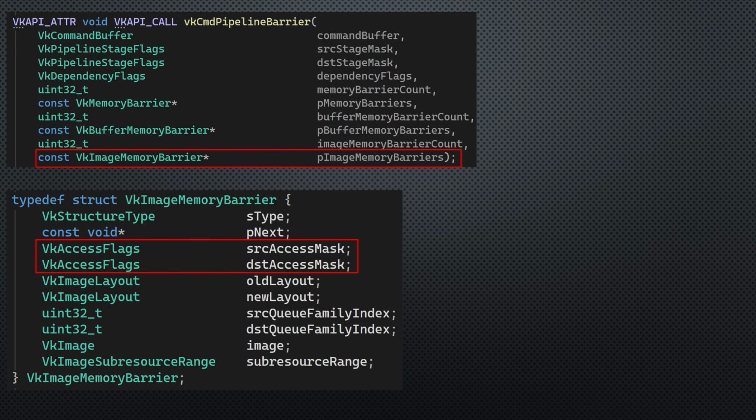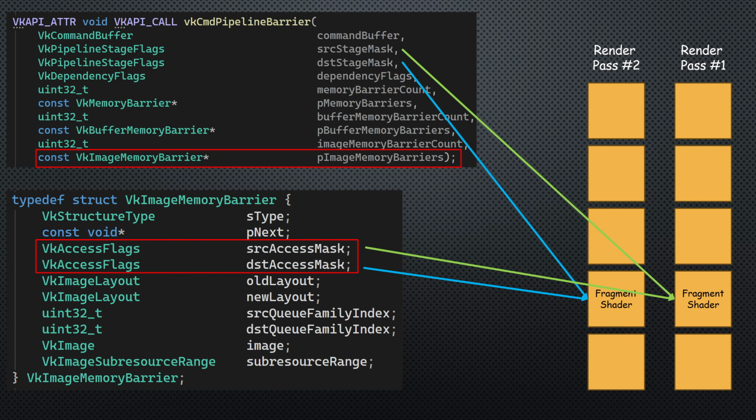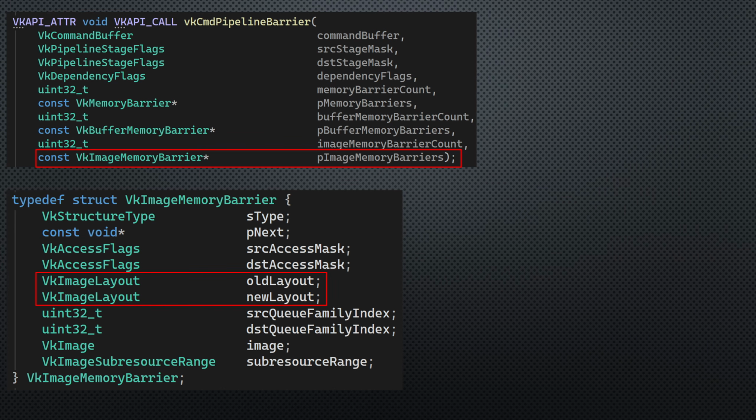Here, we have the source and destination access masks. These flags specify what type of action the 2 points in the pipeline are engaged in. For example, we may have a read after write dependency or a write after write. We also have the old and new layouts for layout transitions, the source and destination queue family indices. This is to allow ownership to be transferred between queues, and finally, the image itself and the sub-resource structure. This allows us to pinpoint a specific part of the image instead of the entire image.